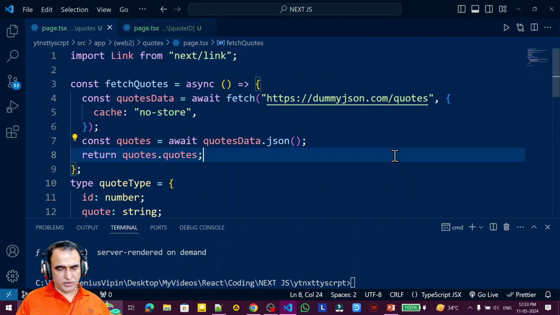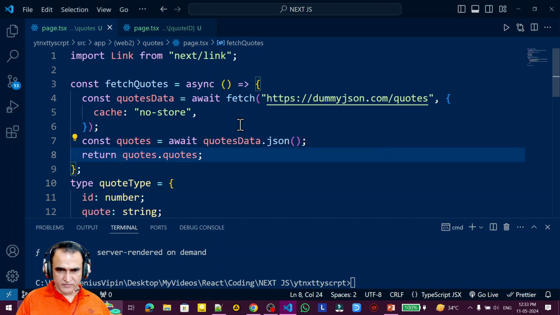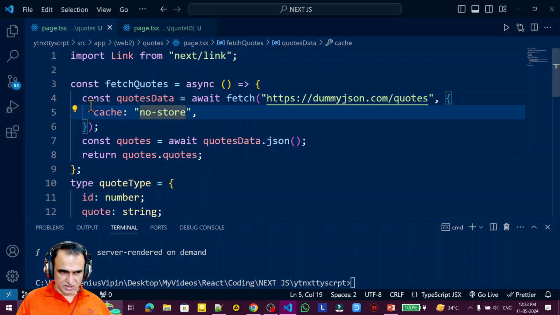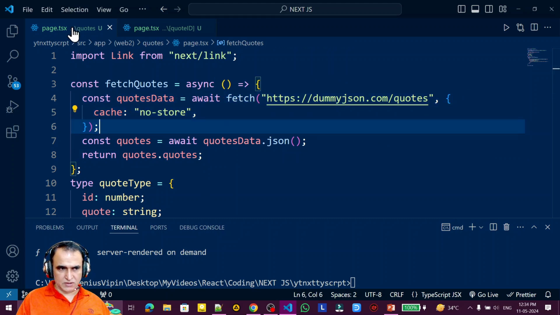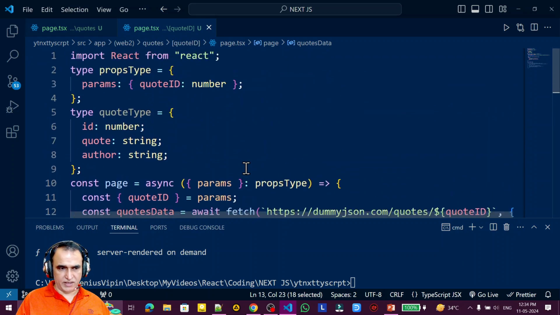One thing you should remember also: in the previous versions of Next.js, we used the getServerSideProps function, getStaticProps function, getStaticPaths function for server-side rendering or for client-side rendering. These functions are not supported in Next.js 14. So in place of the getServerSideProps function, we use this setting, no-store. This is the replacement in Next.js 14.